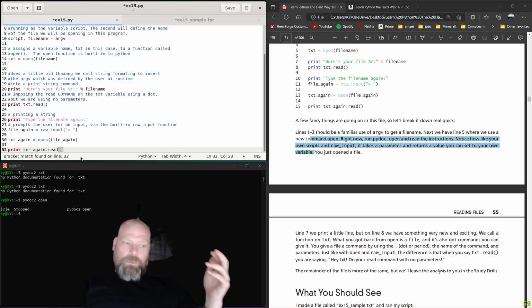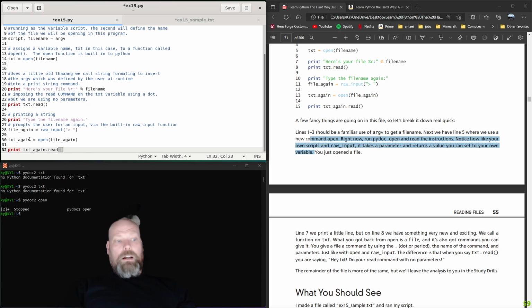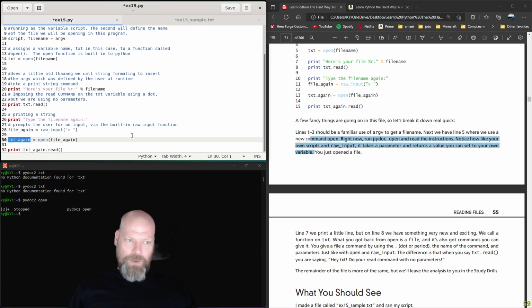Then we're going to run the read command on that variable I set for the function open, which is opening. Jesus Christ, it's so confusing. But I get it. I mean, I'm getting it. I don't get it. I'm getting it. So we're imposing the read command via the dot on txt again, which is just a variable we just proclaimed. It's not proclaimed. I can't remember what the word is for the variable we have. Whatever.